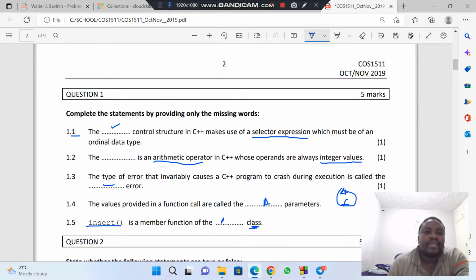And then this one we didn't answer, it's arithmetic. The arithmetic operators, we have plus, minus, division, and the modular. So these operators that I'm writing here are arithmetic operators in C++, whose operands are always integer values. The one whose operands are always integer values is modular, because every time you find a modular you get an integer value. But for the others you can have a double number and an integer. When you add them, you won't get an integer value. So here you're going to write the modular.